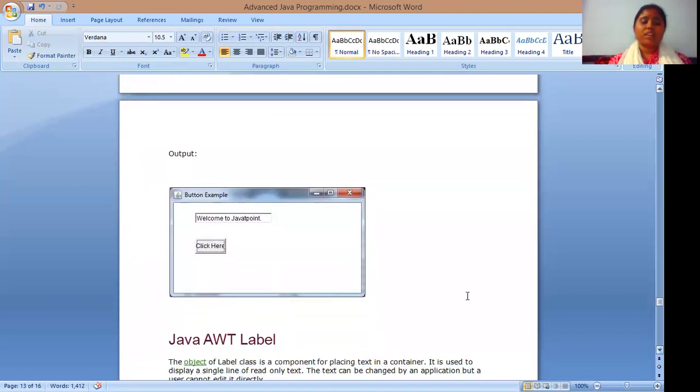So this is the output, this is the frame, and the button example is the title of the frame, and this is the button and its label is click here. And this is the text box. When you click on the button, this text will appear in the text field. This is all about this example, how we use action listener method with button class or button object.